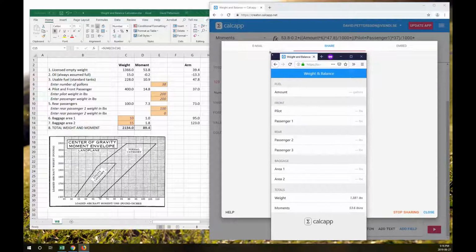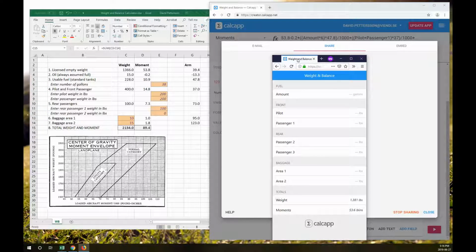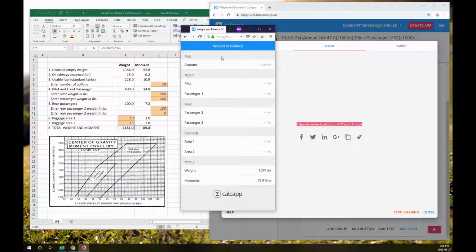And if I just resize this to the approximate size of a phone, there's actually a way of doing that in Firefox. We won't do that right now. You can see this is what it will look like on your phone. So we can punch in the amounts, 200, 200, 100, and then 10 and 15, and we get the same values. It's really nimble. So that shows you how to work with Calcapp and how to share the application.